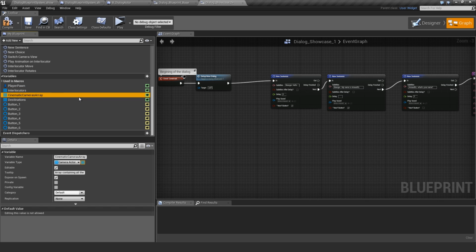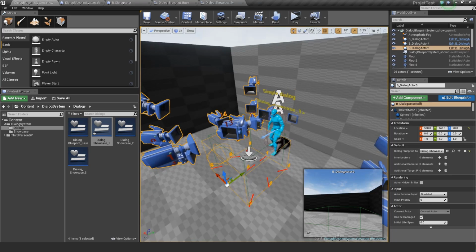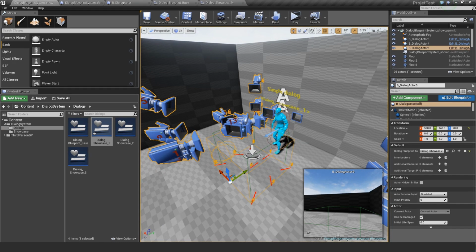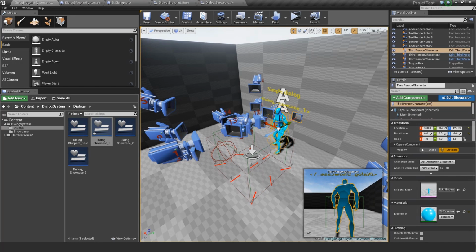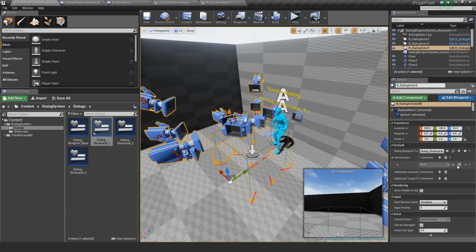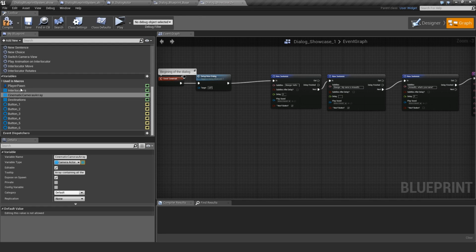You have an array containing all the cameras you need. So when you use this dialog actor, you already have all those cameras. This is why I put the number. And your interlocutors will be, for example, this guy. Sorry, interlocutors, this guy. The player, as it says here, player's pawn is automatically number 0, so this will be number 1 inside the final interlocutor array.